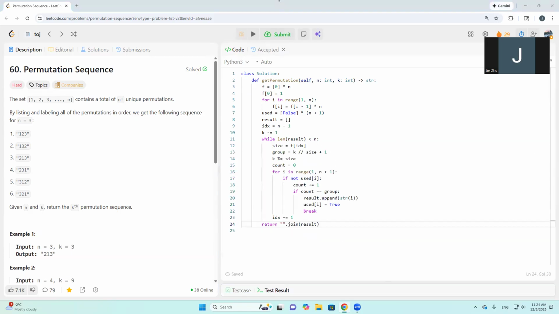So in the end, just return the join of result. Trying to see. And small equal f index mod equal to size, count for this one in if not used I. We should then count plus equal to 1. If count equals group, break.